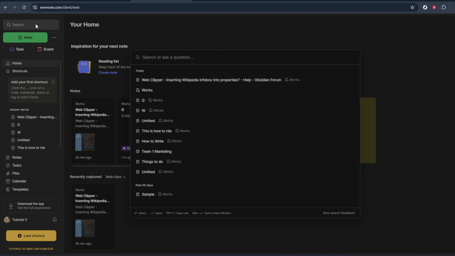As soon as you click, Evernote will usually highlight the field and may show you some recent or suggested searches underneath. This can be helpful if you're often looking for the same things, like a weekly meeting note or a recurring project. Now, start typing a keyword or phrase related to what you're trying to find.